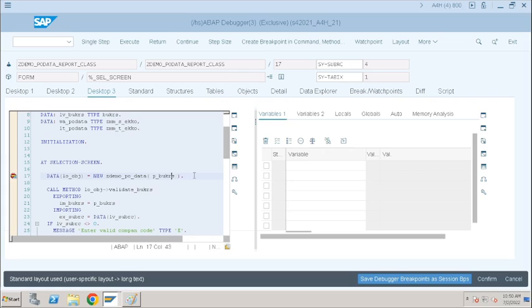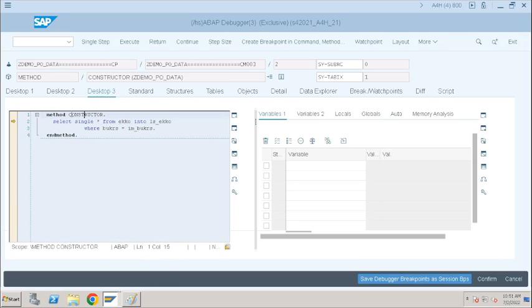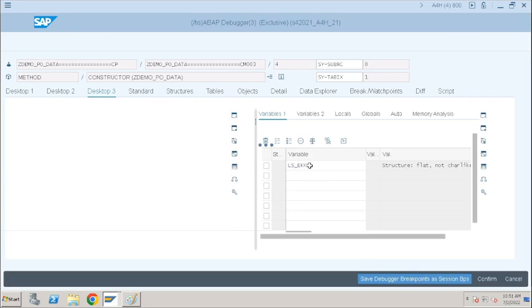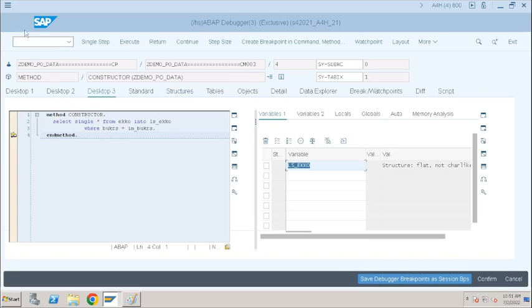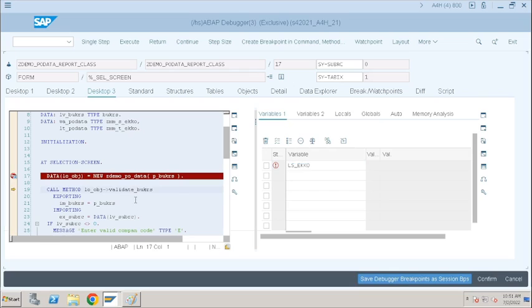So now it is creating the object, right? Click on F5. Where should it navigate to? It is navigated to the constructor method. Please observe. The constructor method will be automatically executed when you are creating an object for the class. So it is populating data to that attribute ls_ekko. So now whatever data is inside this attribute is accessible to all the methods of the same class. Okay, sir.